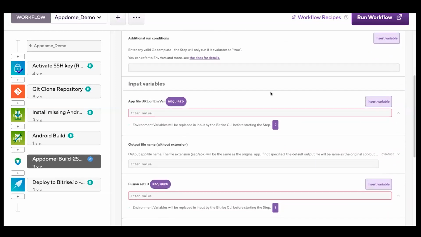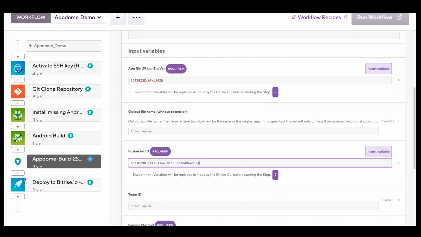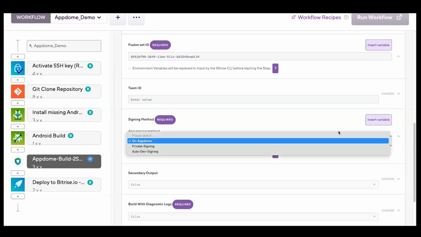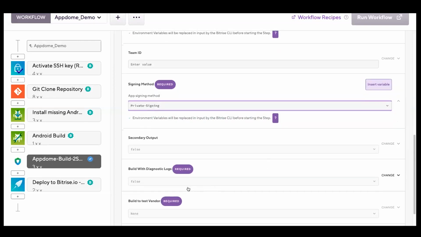So there's a number of input variables in our configuration pane. The first configuration to add is the app file URL. Then we're going to add the Fusion set ID, which, if you remember, is the security configuration for the app that Karen showed you earlier. So we'll drop that in. Team ID we can leave blank. Signing method will be private in this case, and Google Play signing will be false.